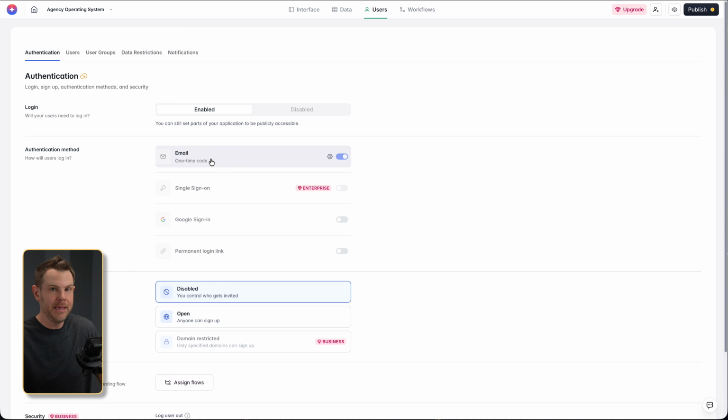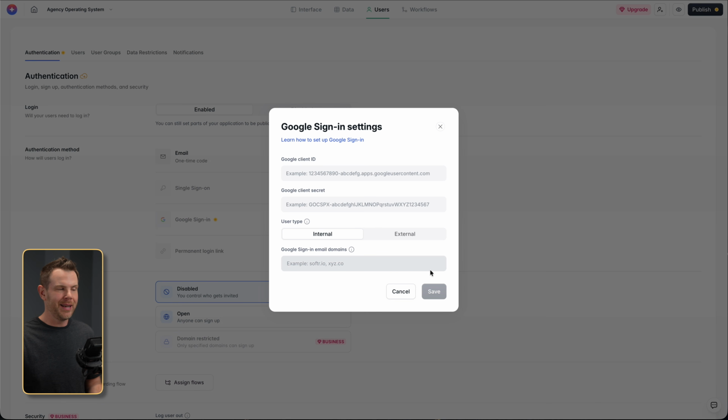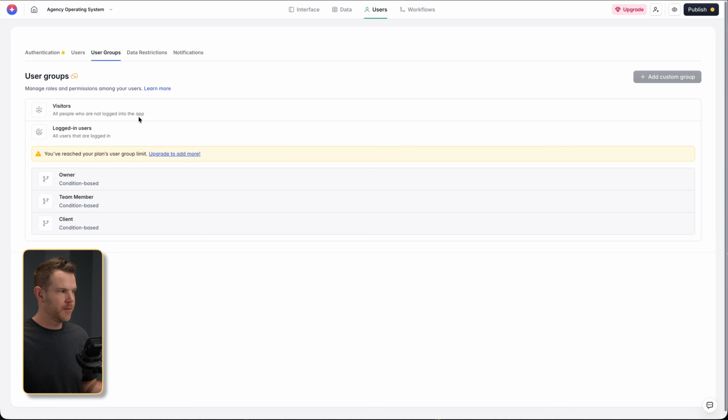I like to use email to log into things, so I've got that checked on. But if I also wanted to let people sign in with Google, guess what? I can set that up very easily as well. My user groups are over here. I specified inside of my prompt I wanted an owner or admin area, as well as team members, employees, and clients. And boom, I've got all 3 user groups.